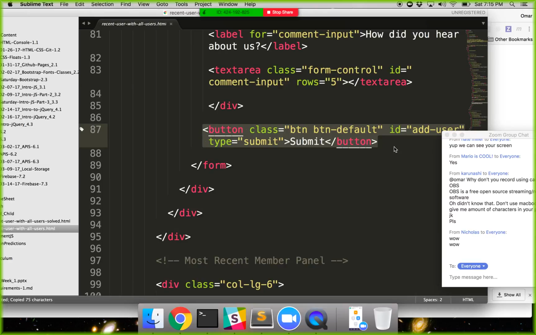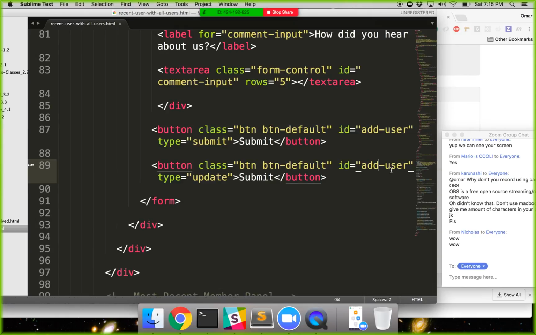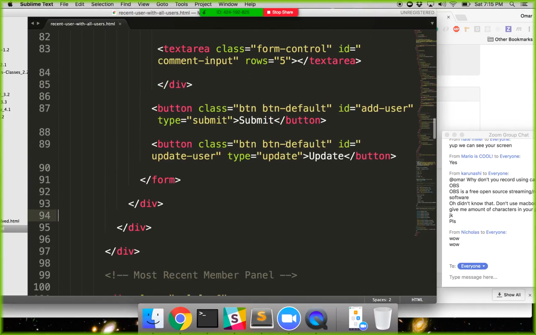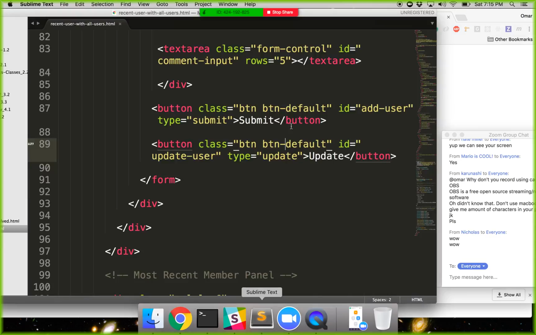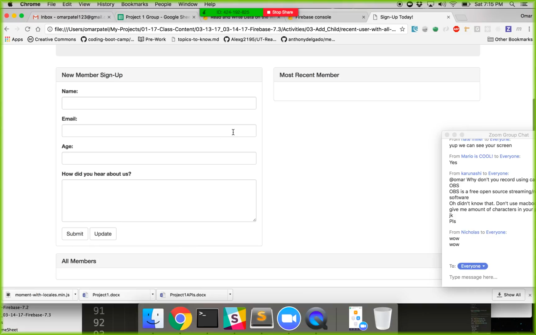So instead of type equals submit, update, ID equals update user. Oh, this takes me back to my PHP days. Okay. Update. Oh man. Okay. If I refresh this page, nothing happens. What the hell happened? I saved it. Oh, I have the wrong one open. So let me open up this one. There we go. Now we have update. Cool. So this is the correct one.